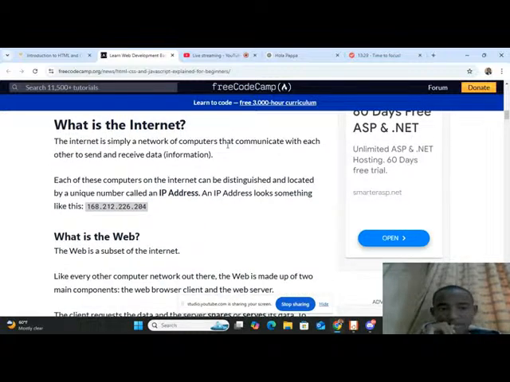Good question. The internet is simply a network of computers that communicate with each other to send and receive information. Each of these computers on the internet can be distinguished and located by a unique number called an IP address. An IP address looks something like 168.212.226.240.